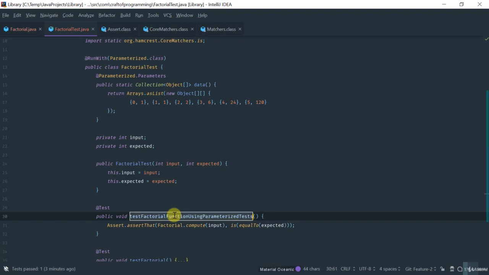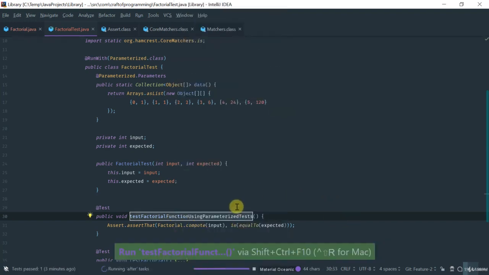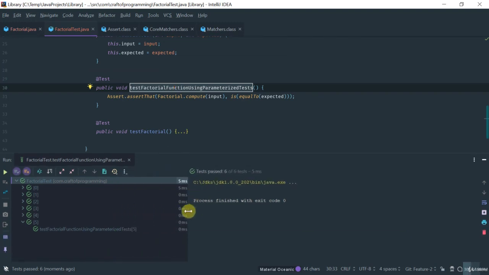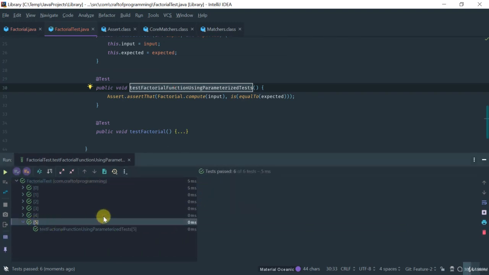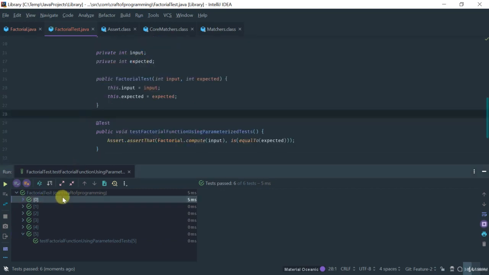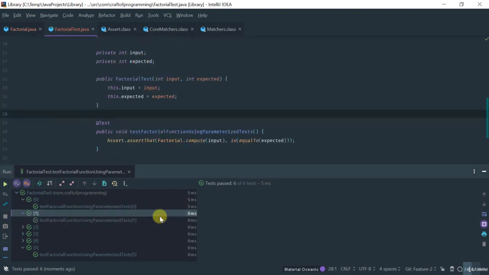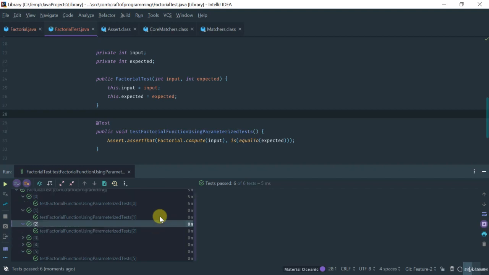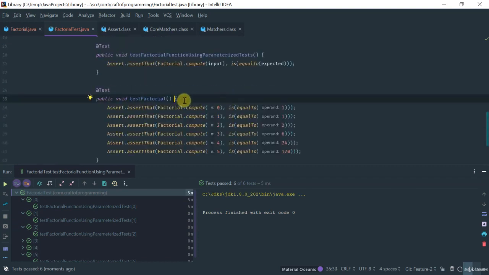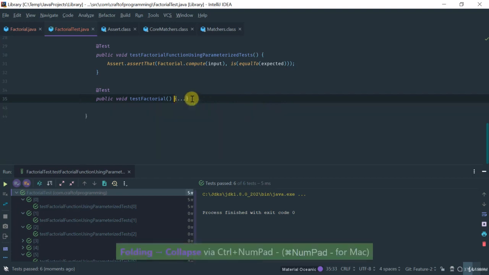Okay, and if I run this, then it passes, but also notice what happened here. For each of the input and expected pairs, I got one test. So this is a nice way for you to specify tests without having to write all of the possible invocations with inputs and outputs.